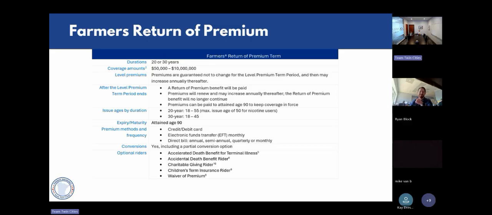So now we have the return of premium. This one I'm really excited about. It's term of 20 or 30 years, again, $50,000 to $10 million. And basically the way it works is if you survive through the term period of your policy, you will then get 90% of your premiums paid back. So that is, to me, really beneficial.